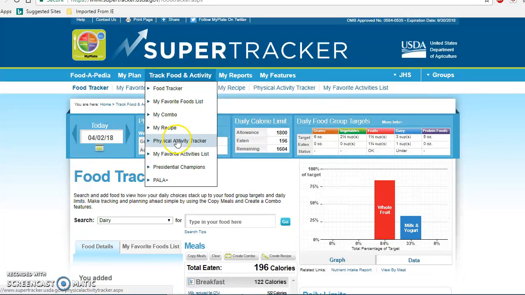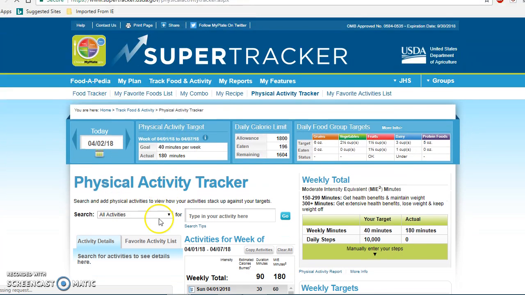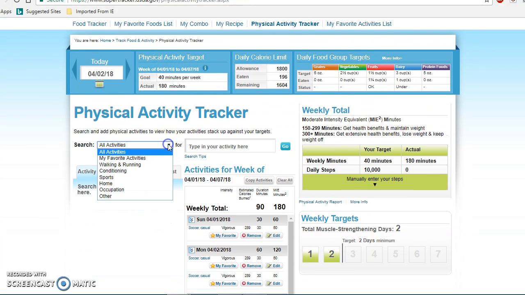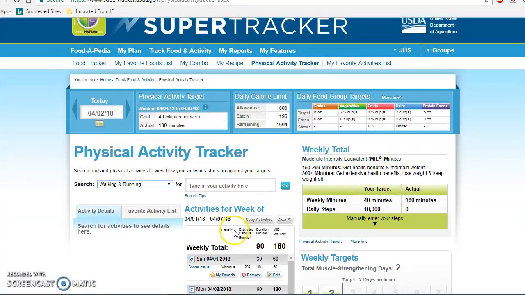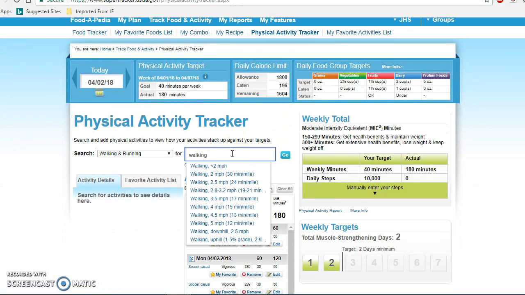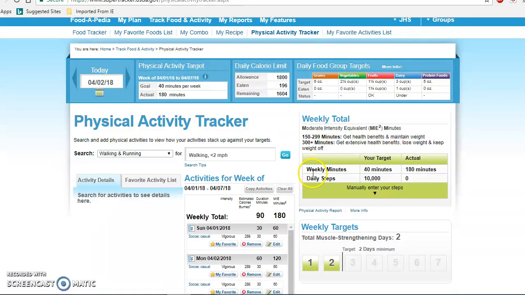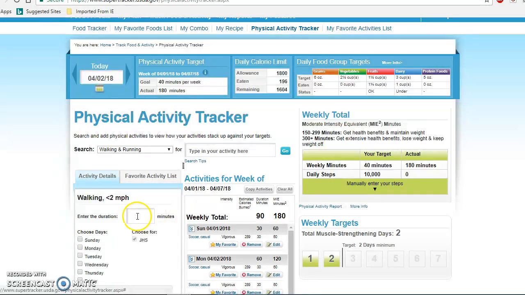Now we will go to Physical Activity Tracker. This is similar to the Food Tracker. The difference is that you are inputting activities. So we can put walking and running because when someone goes to school, most of them will be walking on campus, on stairs. The campus is really big. Less than 2 miles per hour because we're not walking too fast, but we are sort of speed walking in order to get to classes.